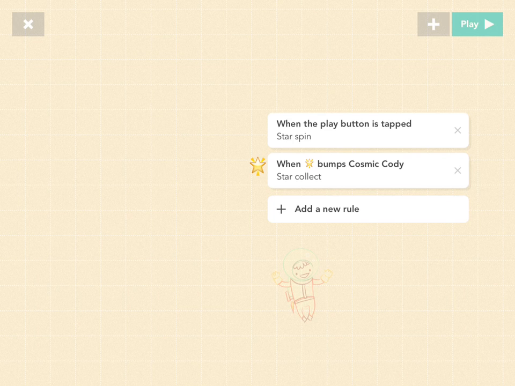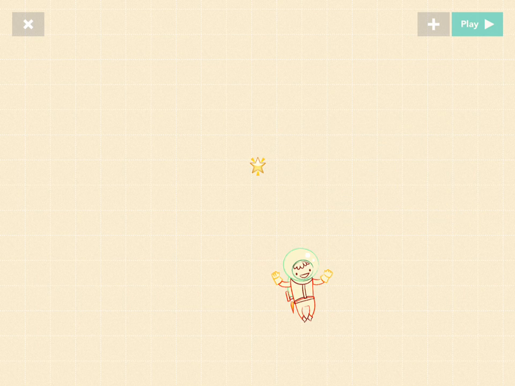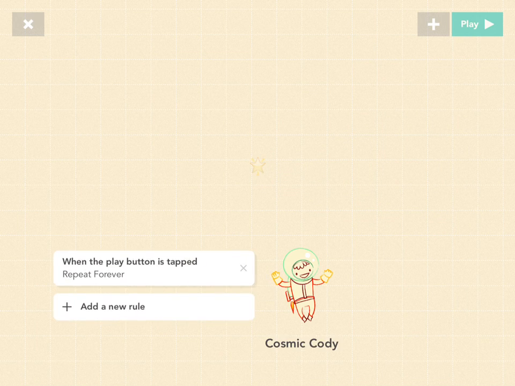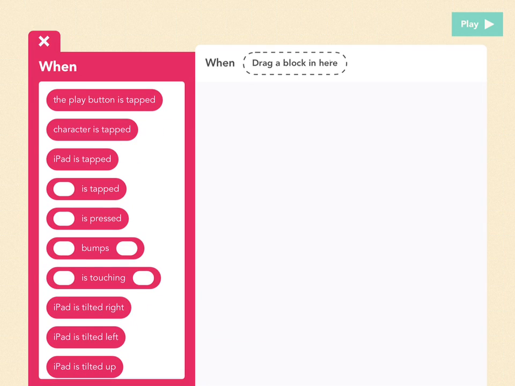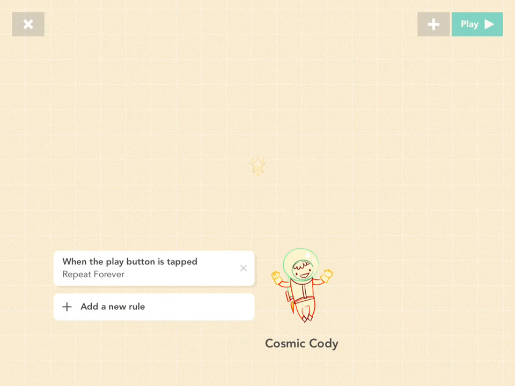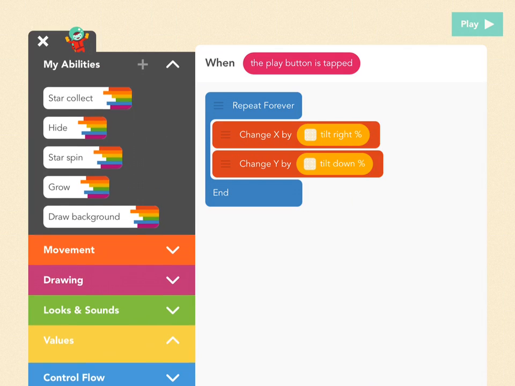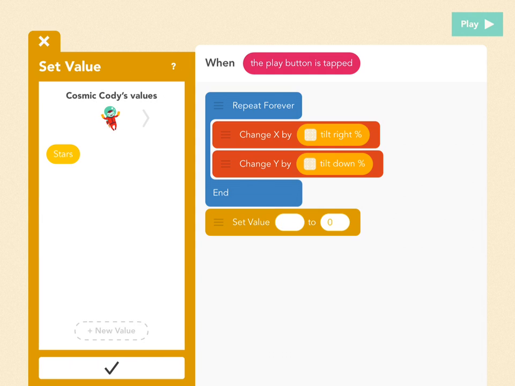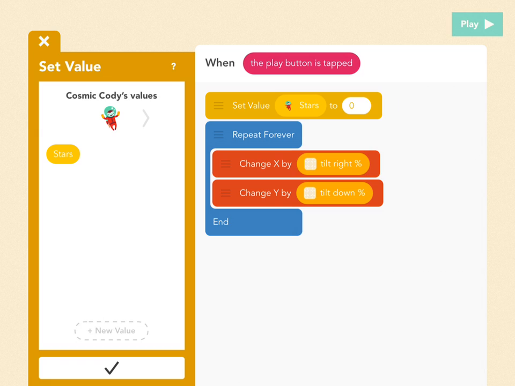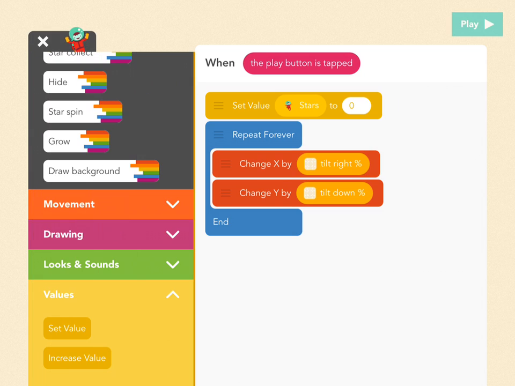The next thing that we'll do is that we want to tell Cosmic Cody that when we start the game, he has 0 stars. So tap on Cosmic Cody, add new rule. Oh, it doesn't have to be a new rule, so let me exit this. Tap here, when play button is tapped. First thing before I do anything else, I'm going to set the value of stars to 0. And this has to be the first thing. Okay, we are done.